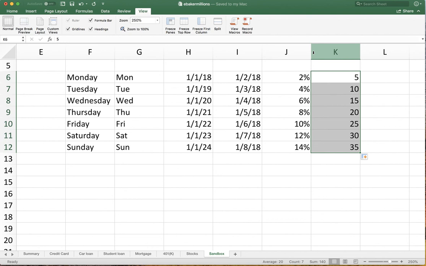So look forward to the next video, and in the next video I will show you how we're going to create using the PMT function, the payment function. So have a great day.